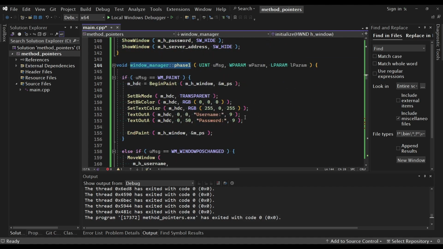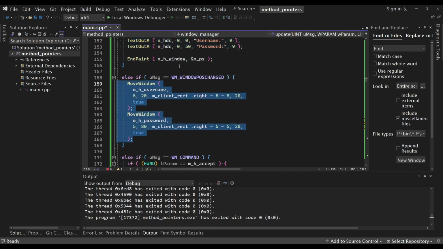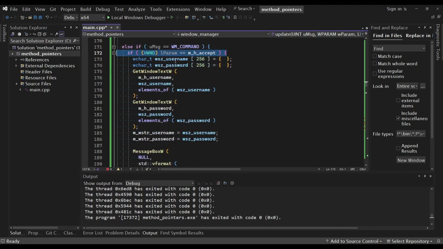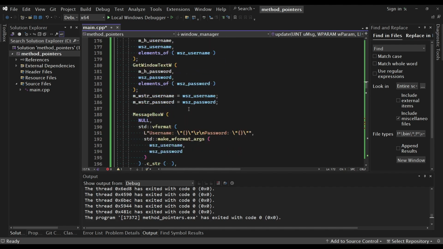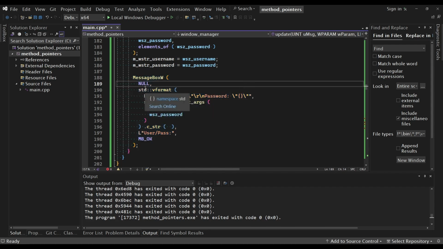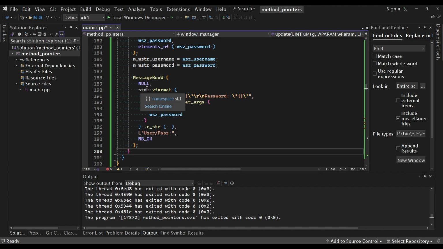So this will handle the paint message. It'll basically print out username, password as prompts, and it'll move the edit windows around as the window resizes. And then if you click on that common accept button that exists in all setup phases, it'll take the text you typed in the edit windows, store it in a wide string, format it and say, hey, here's the username and password you typed. I'm using std::vformat here with some wide character strings and with make_wformat_args, so wide string format args. So that's kind of a cool thing you can do. This is the first time I've actually used the wide format version of this function, so I had to look that up today, but I wanted to use modern C++ and show it off.